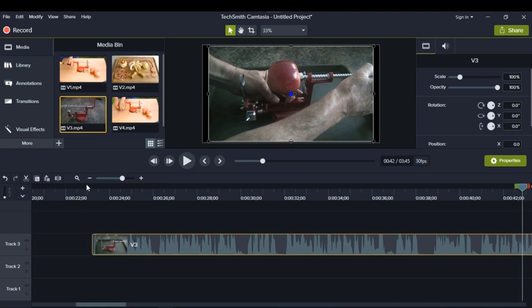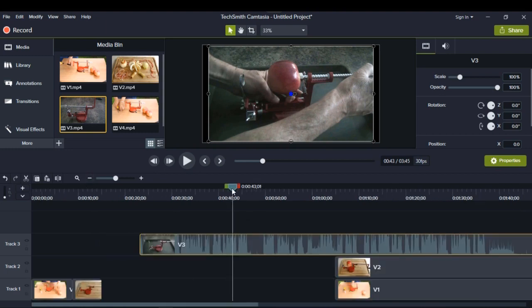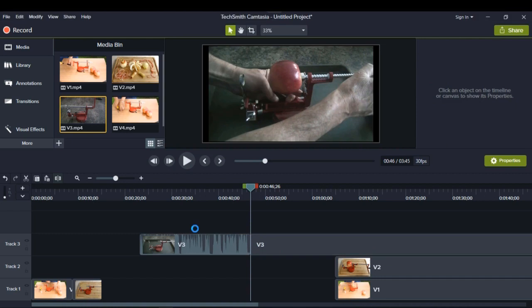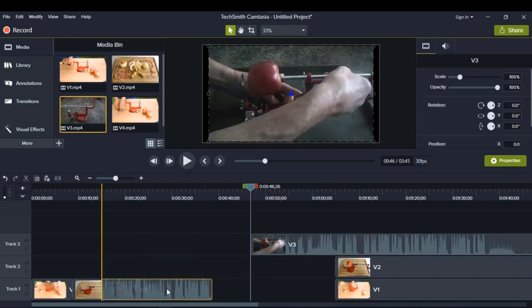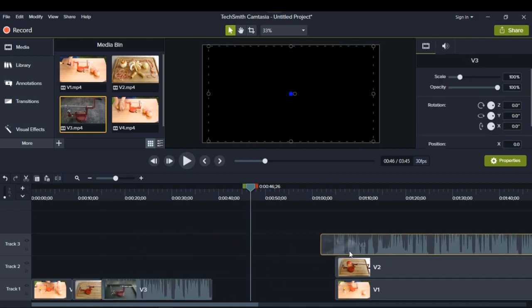I'm going to remove this audio. I'm going to show you how to do that. Okay, so until there, I'm going to divide my video over two like this. And I'm going to move it in here, and I'm going to keep that for later.